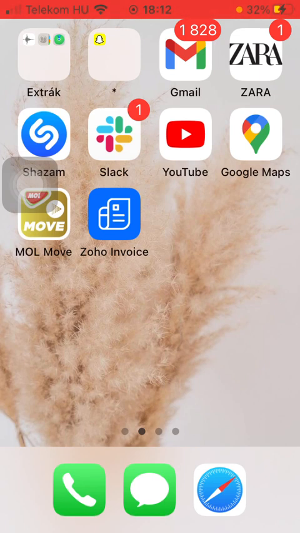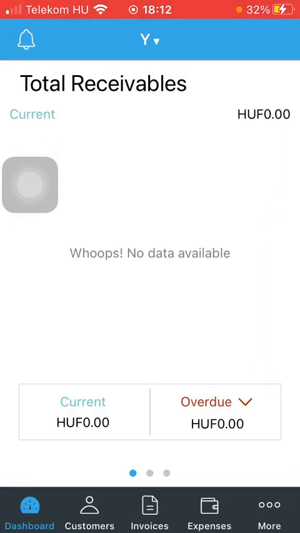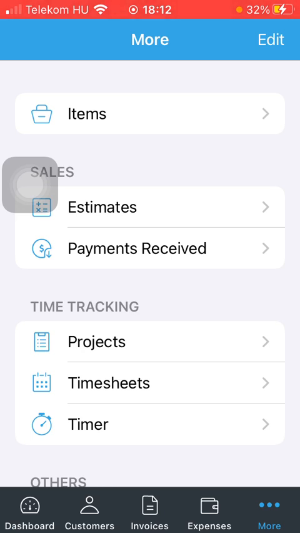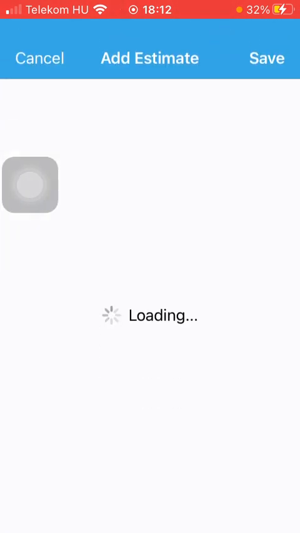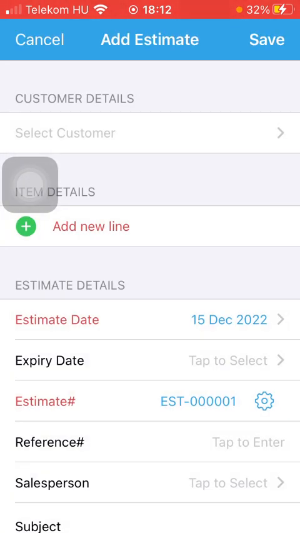So let's jump into it. First of all, open the application on your phone. After that, tap on the More button down below, which is the last option. Then click on the Estimates button, which is the second option. Tap on Add New in the middle of the screen, that's the blue button.